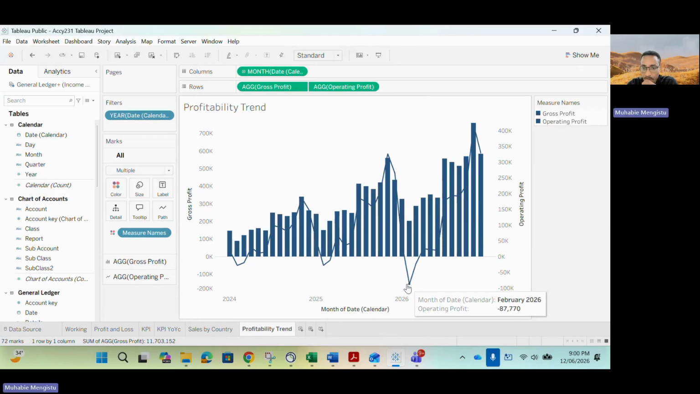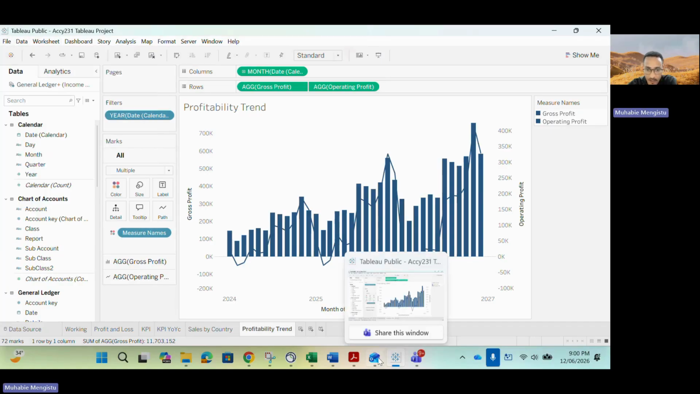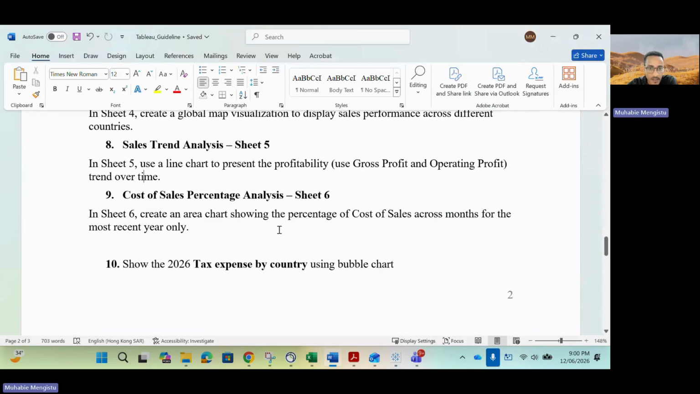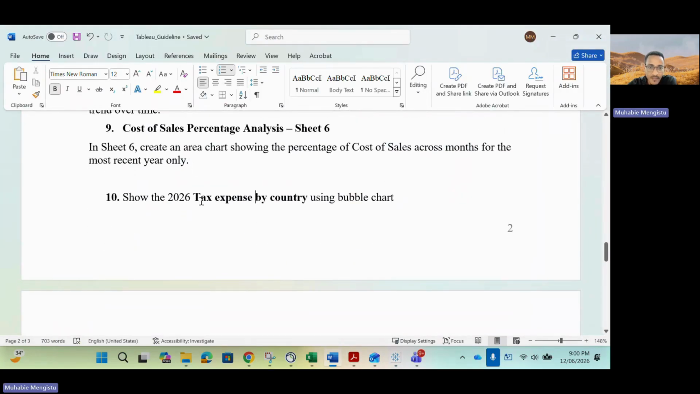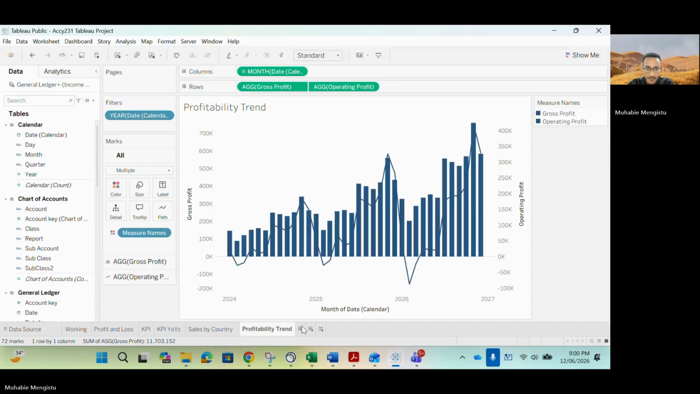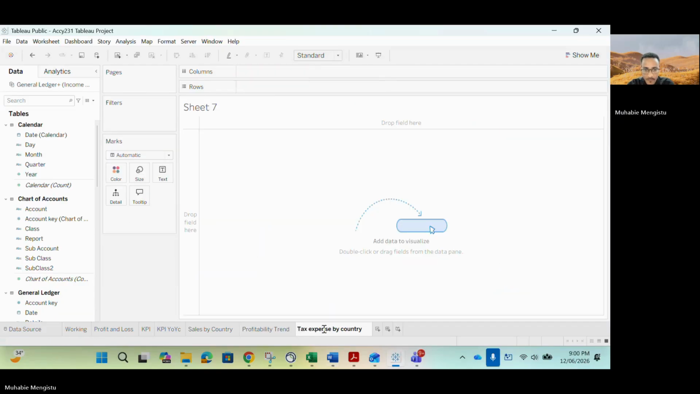Okay, good. So in February, the lowest profitability is actually in February, and then the highest is actually in November, okay? Now, what we're going to do is, we have finished this one, let us save it. And then the next one is, we have been asked to show the tax expense by country using bubble maps, okay? Tax by country, okay? The tax by country.